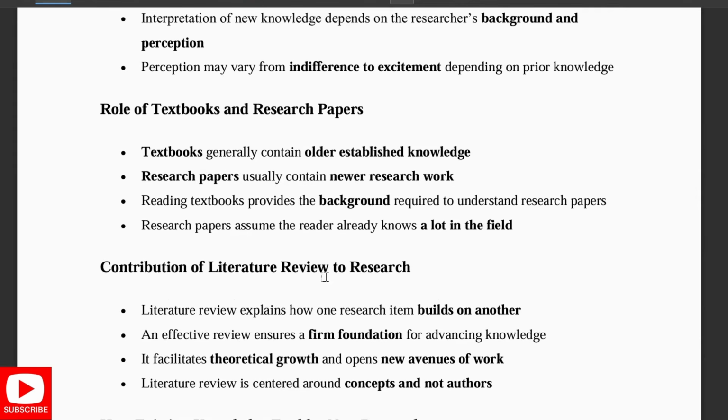Next, what is the role of textbooks and research papers in this? Textbooks are generally for old, established knowledge, and research papers contain newer research work. Reading the textbooks provides the background needed to understand the research paper. And research papers assume the readers already know a lot of things in that field, and the paper is prepared on that assumption. This is the difference between new and existing knowledge: the new one is the research paper and the existing is the textbook.